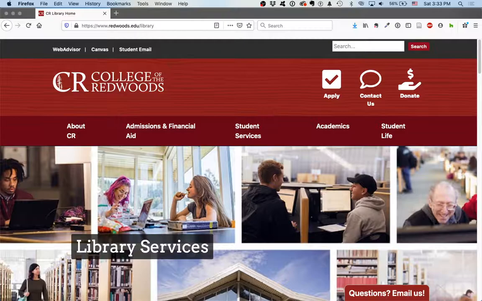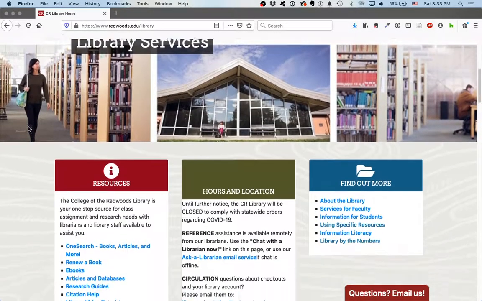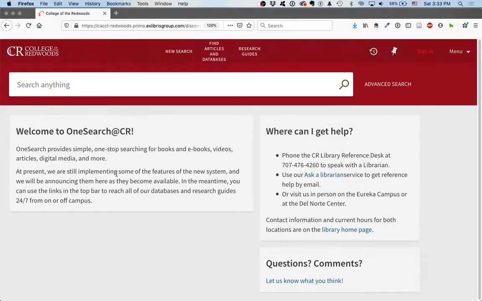However, some content may prompt you for your web advisor user ID and 8-digit birth date. To get to OneSearch from the library homepage, scroll down to the Resources pane on the left-hand side and click the link OneSearch, Books, Articles, and More. Note the links to the research guides and CR's A-Z list of databases up at the top.